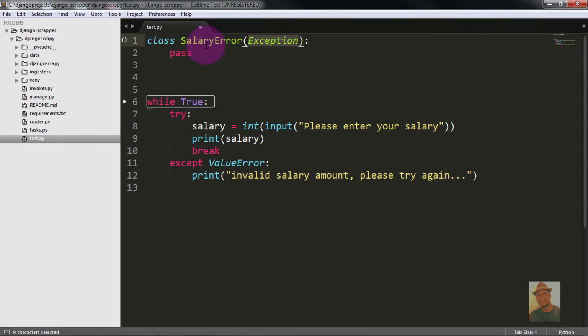Once we do that, all we need to do if we want to use this particular exception class is define it within our code here. So instead of catching value error, I'm going to replace this with our salary error class right here. Once we do that, we need to raise a salary error, because what we're doing here is getting a value error whenever we cast this string into an integer.